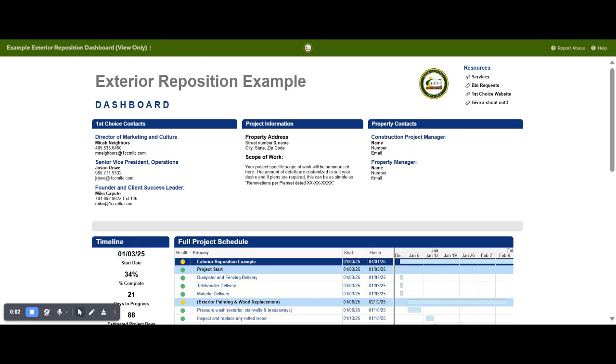This is an example dashboard for an exterior renovation. So, for example, that could be a roof replacement, that could be a full exterior paint, it could be replacing all of the lights on the exteriors of your apartment community, whatever that could encompass from an exterior level.